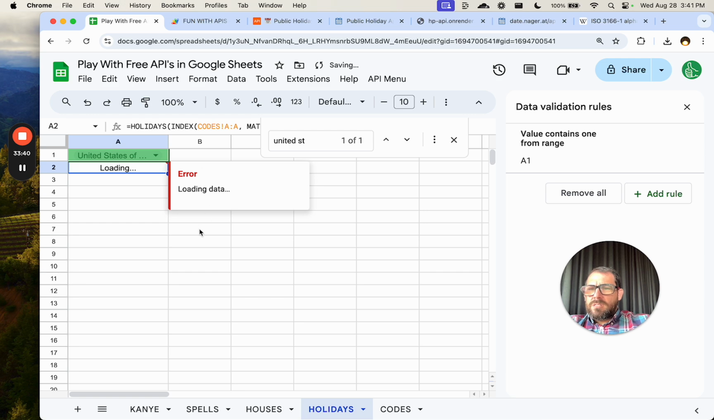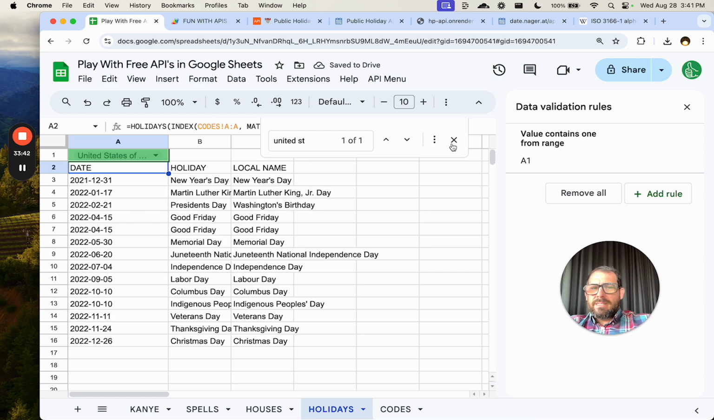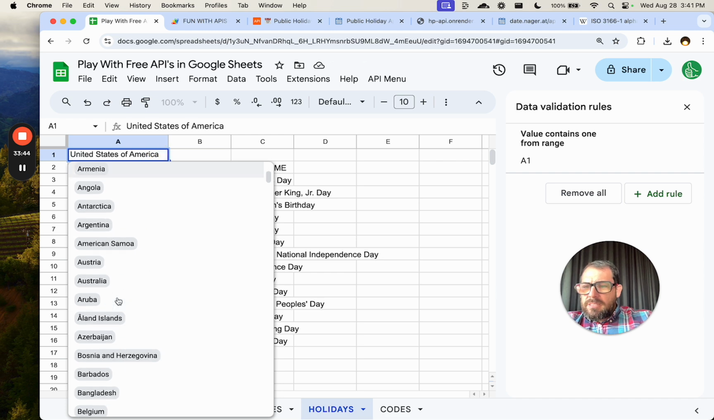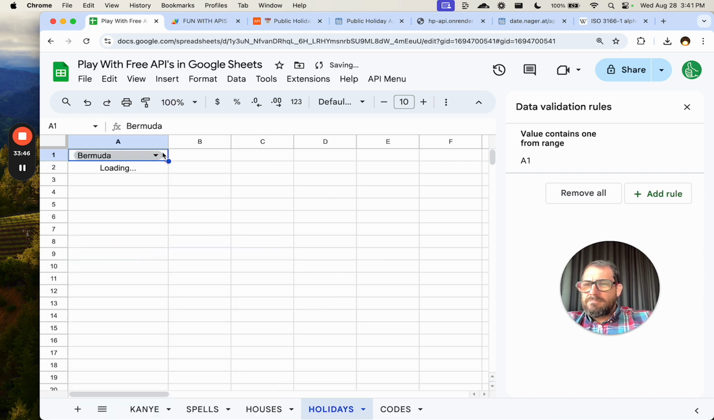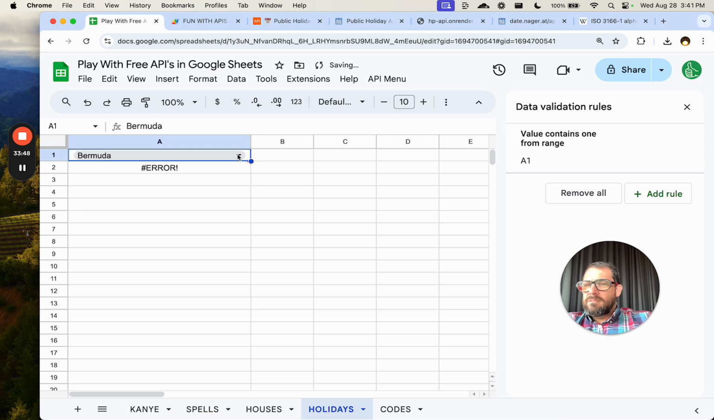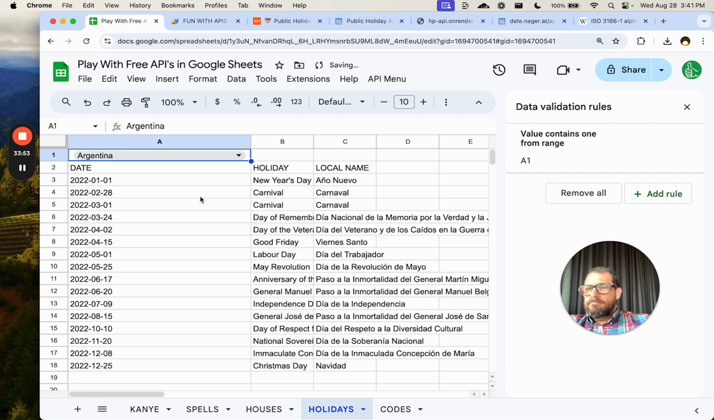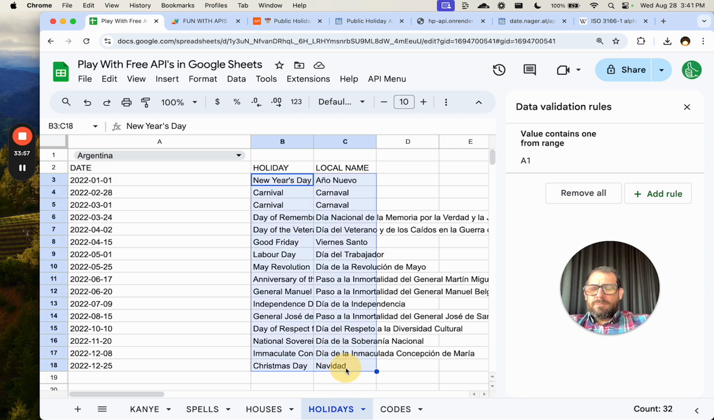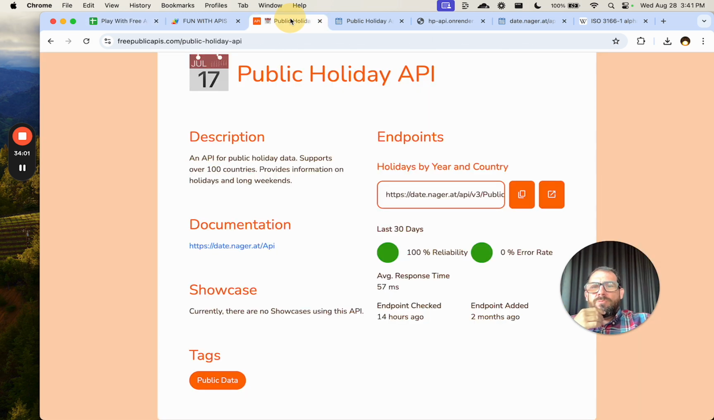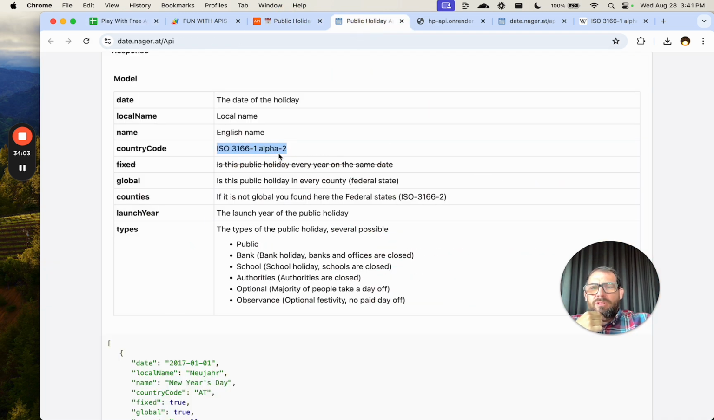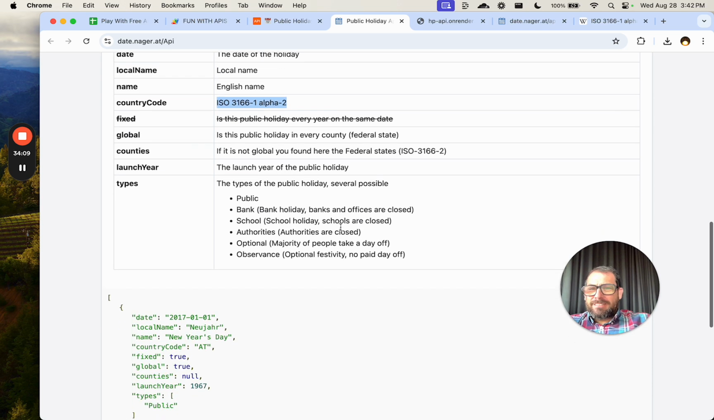Let's see if that works. Perfect. So the United States works, but something like Bermuda maybe not? Argentina? Works. Fantastic. That's pretty fun that we are now able to use that information we got from here to know the ISO 3166 alpha 2 country code, and now we're able to grab all the holidays in that country.